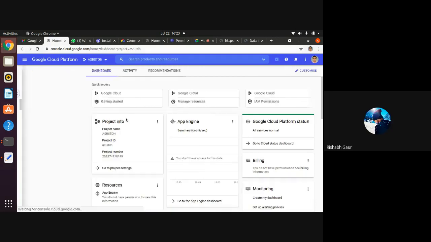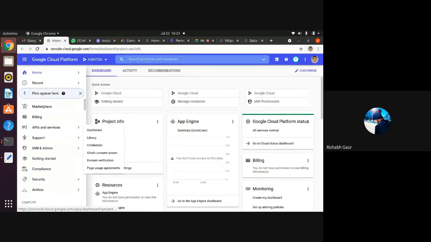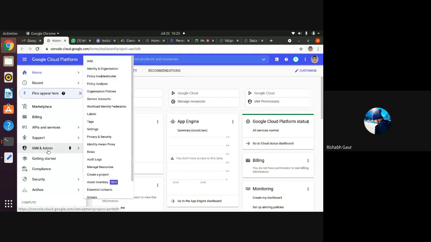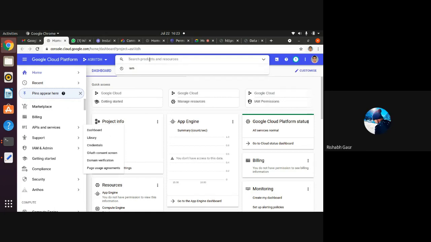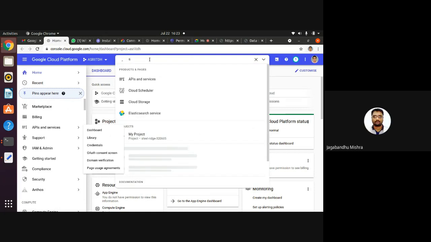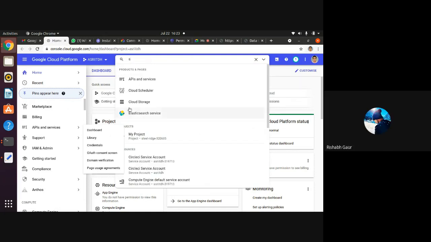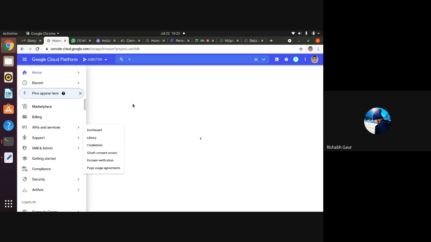Then in this resources section, please open the storage. Are you able to see this project info? No, please close this. Just come to the normal window. There is a search button. Not IAM. Storage. Cloud Storage. You can simply search storage. Cloud storage.